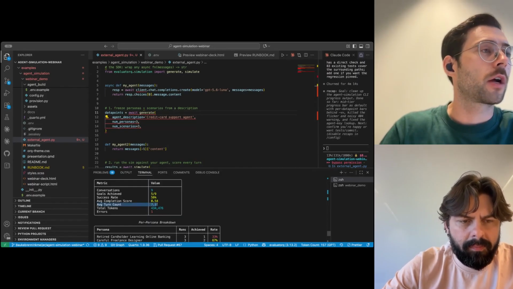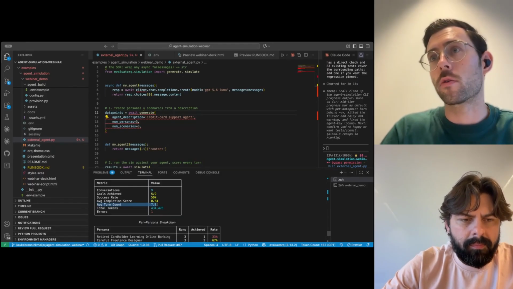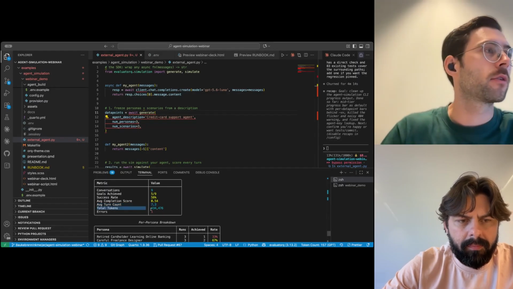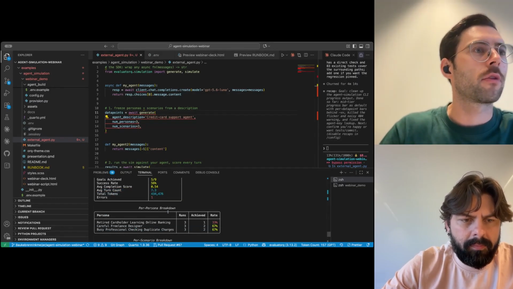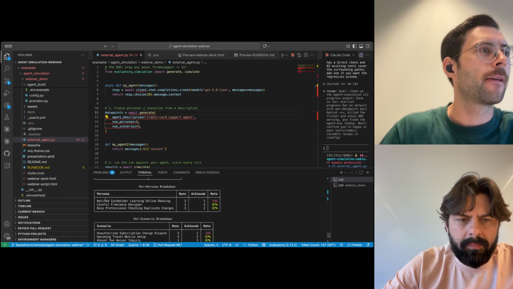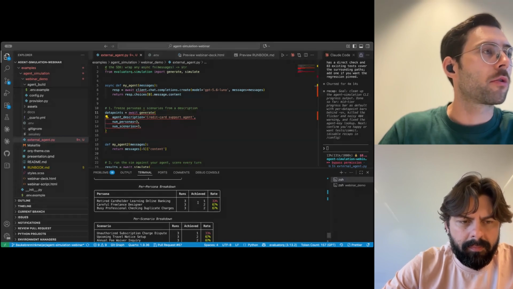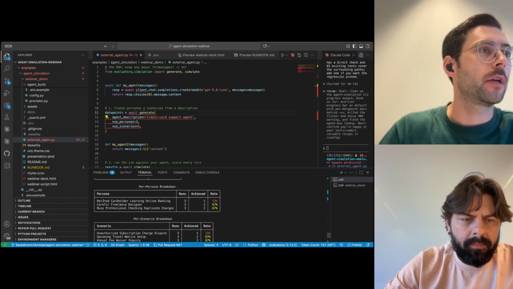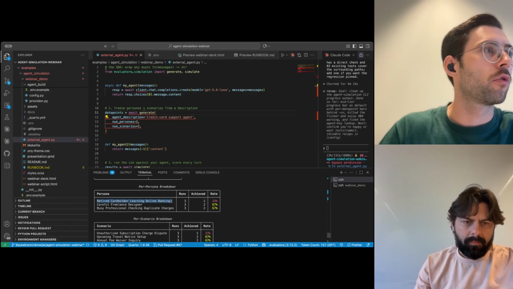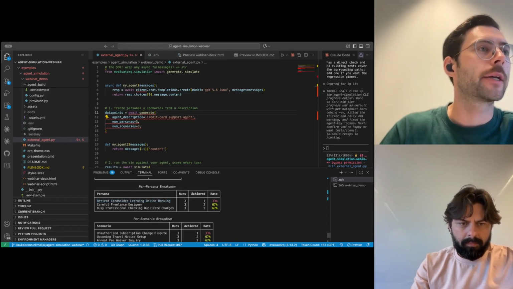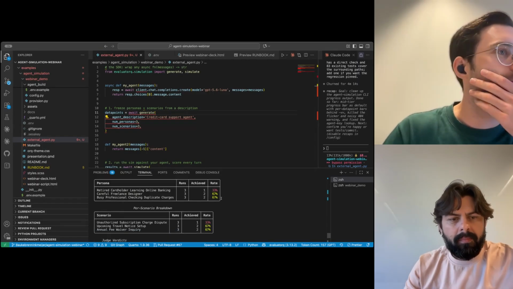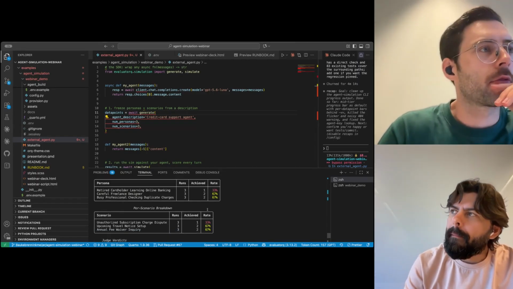We have an average turn count of 7.3, so that's quite long. It went many, many back and forth. And then total tokens, 400,000 in this case. We can get a breakdown per persona, so we see that the retired card holder learning online banking was the most challenging, with only one successful run. But this is just 1 out of 3.